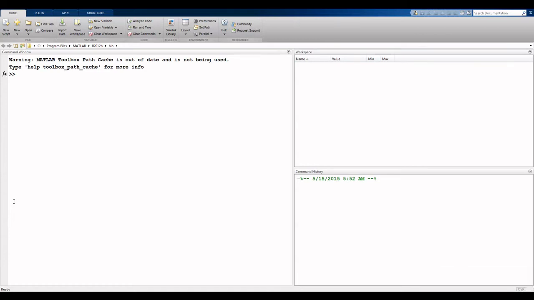In this video, I explain how to change your font, font style and font size in MATLAB. First, click on the Home icon, then go to Preferences, approximately at the end of the bar. Click on Preferences.